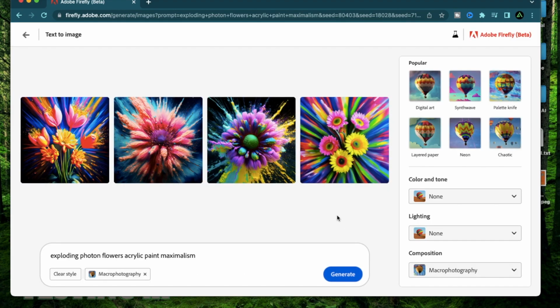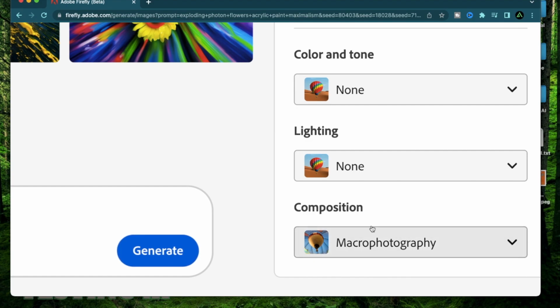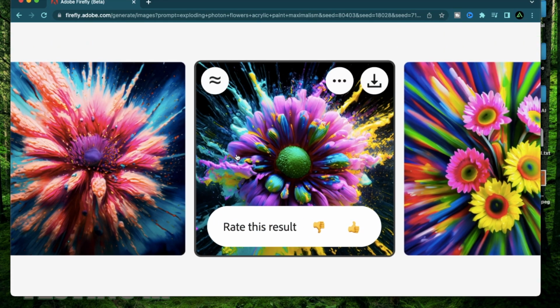And sometimes our generations are not that great, not because we're not creative, it's mostly because we do not know that something exists. So Adobe Firefly does a great job in providing these three sections in the bottom where they have color and tone, lighting, and composition, which are pretty important concepts for art and photography, and Adobe knows that.